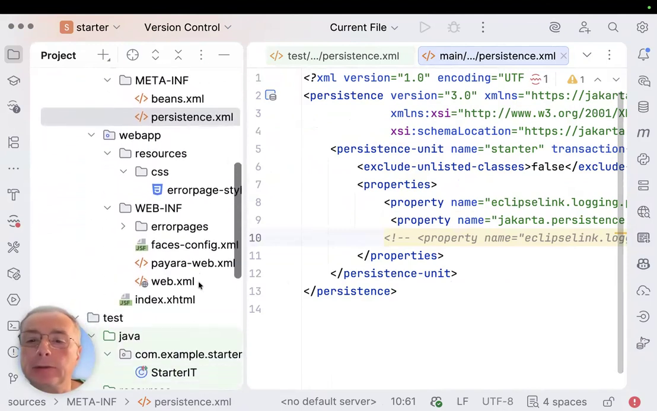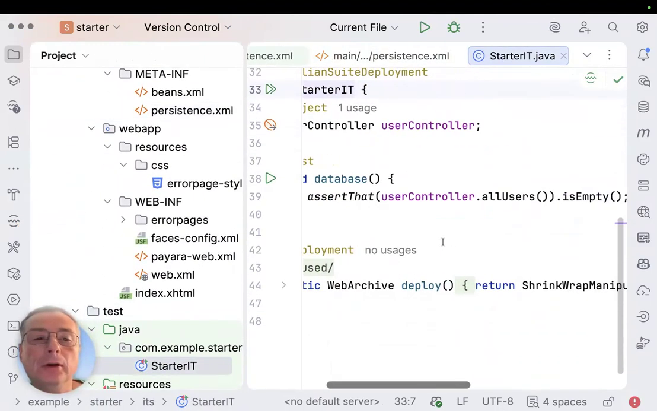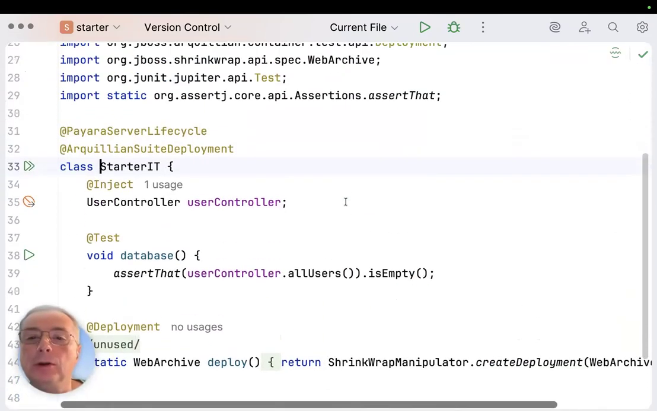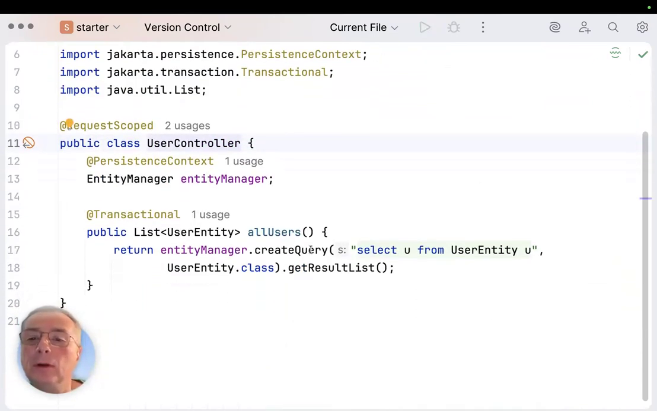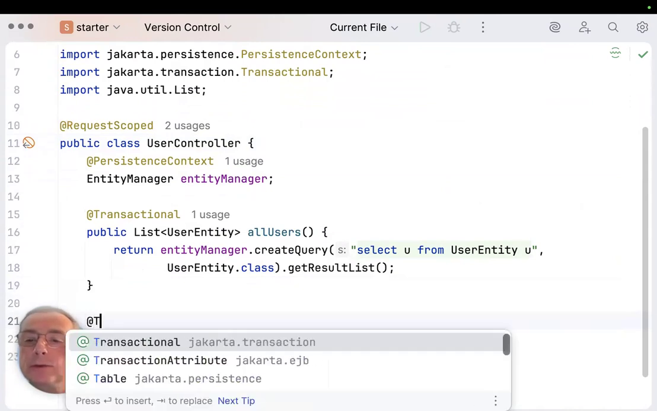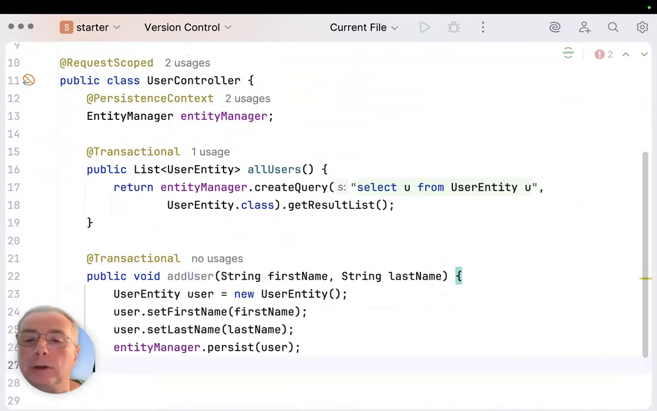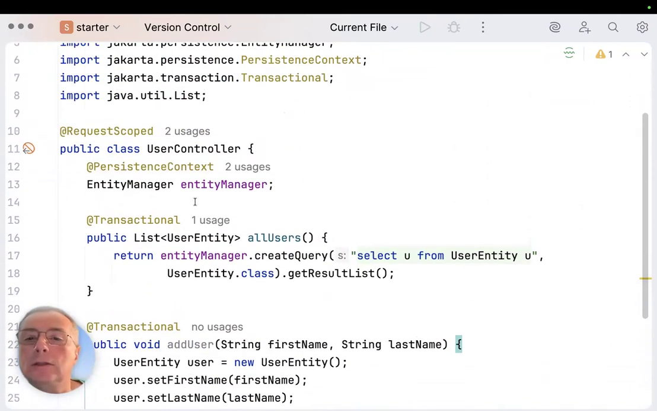Well, let's see if we can do something useful here. So after it's empty, we're going to go ahead and add a row. Okay, so we're going to have this transactional again. There we go. Add user. Good. Oh, that looks ugly. Let's fix it.